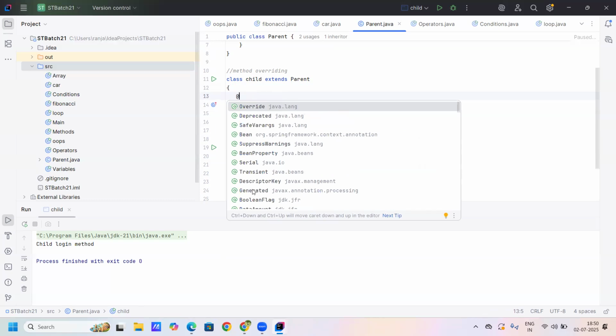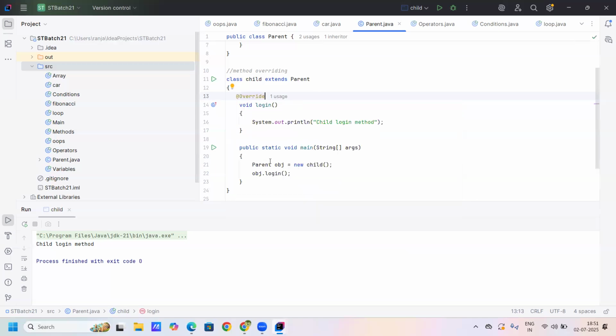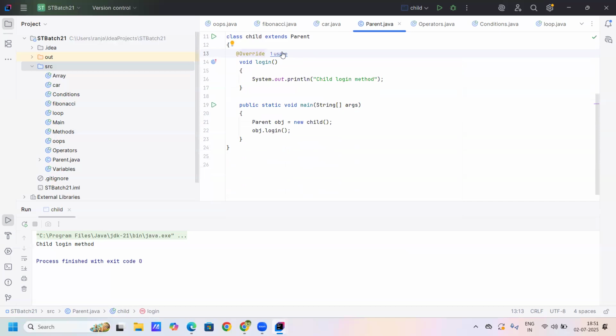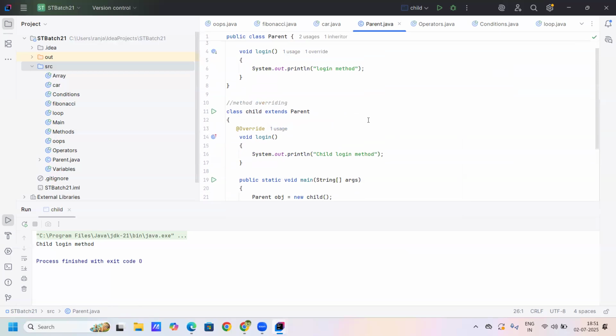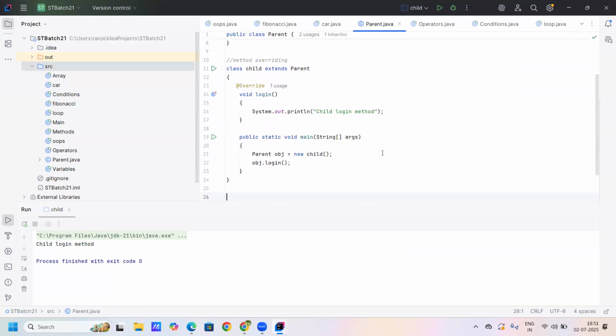If you see, different annotations are there in Java. Mostly deprecated is used. If a method is no longer used, then we will use deprecated there. Then this override. Mostly these two are used. Here it shows one usage. This is similar to the one we initiated, the driver one, like the WebDriver object we have initialized.